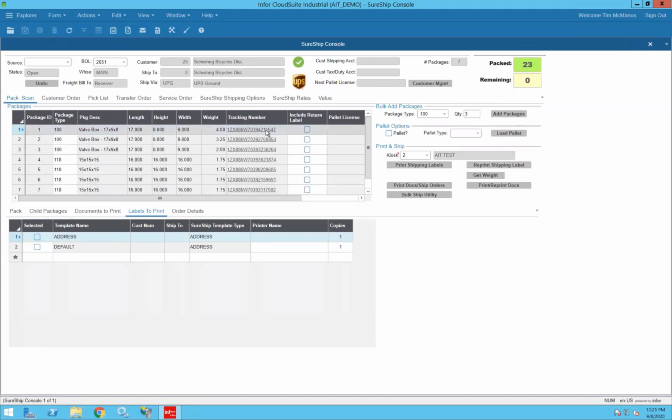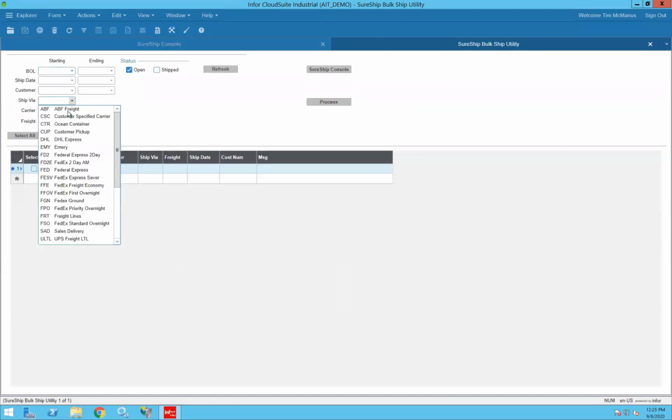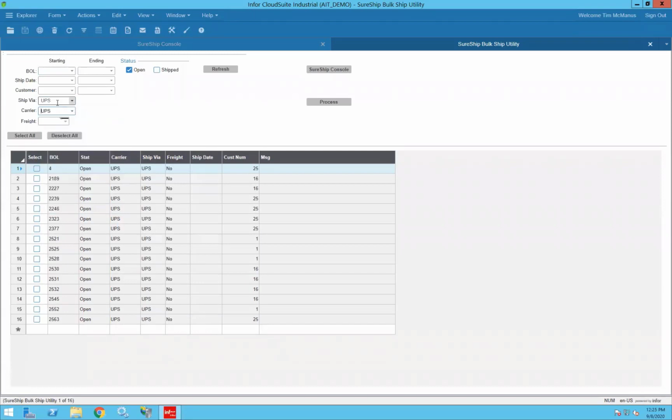But I don't want to actually ship this yet because, again, it's 9 o'clock in the morning and the UPS truck's going to leave at 3 or 4, whenever it does. If I want to, I can just have everything ready, and I go out to my bulk ship utility, and I want to say for my UPS truck, where do you go? Carrier UPS.